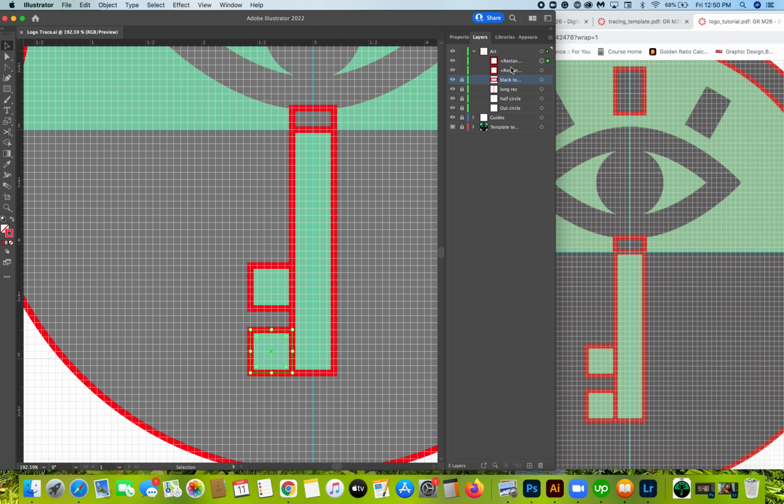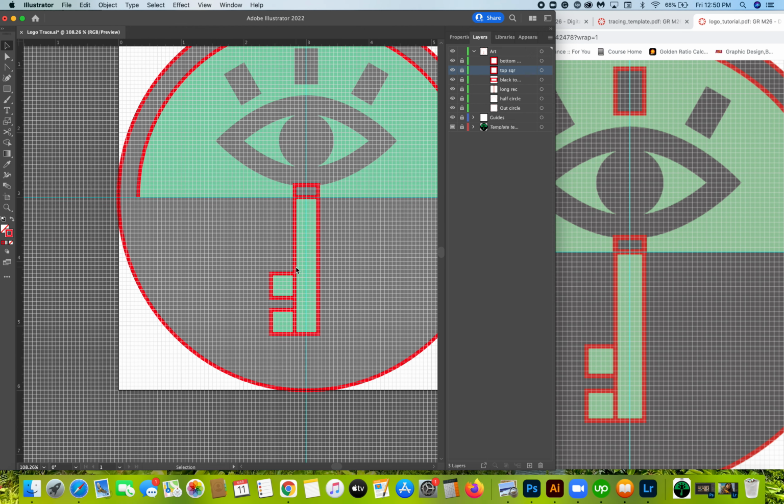And we've got our two squares here. We can see the one that's highlighted is the bottom square. So that's bottom square. And this will be the top square. Let's lock them off. And they're safe.